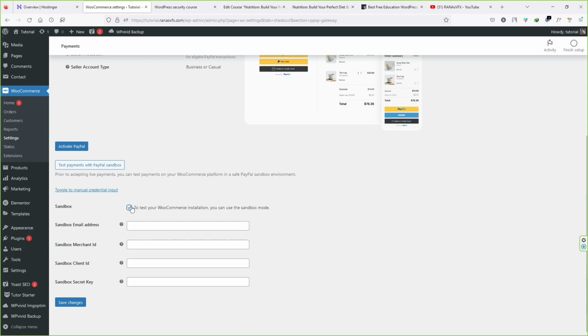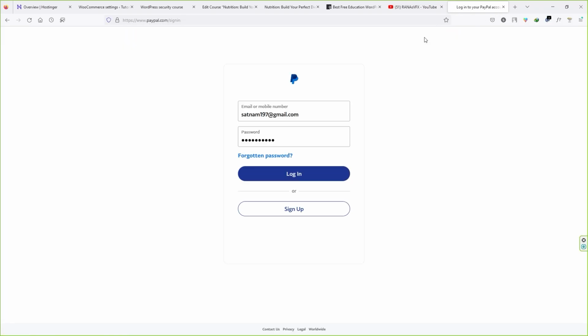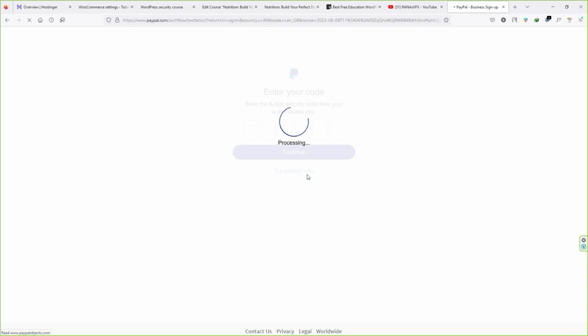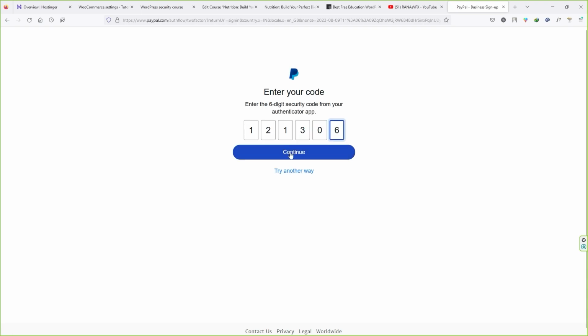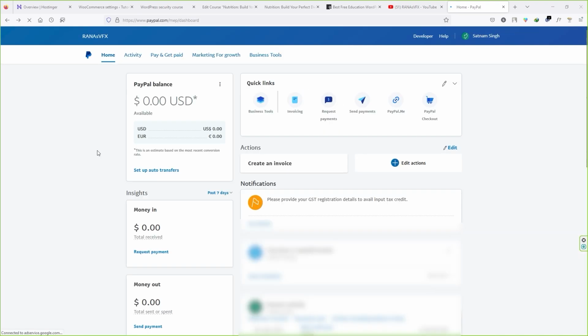Okay, so to get these credentials, let's go to PayPal. Open a new tab, type PayPal, click on login. If you don't have a PayPal account, you have to create a new one just by clicking on the create button or sign up button, and type your email, phone number, password, and login. I need to type the security code and then click on continue. Okay, buddy. So this is my PayPal dashboard.